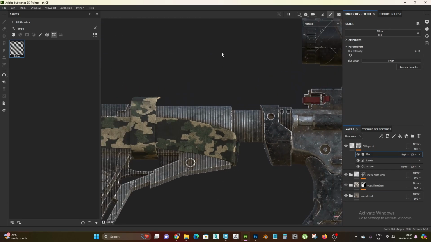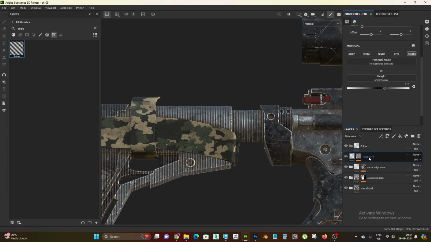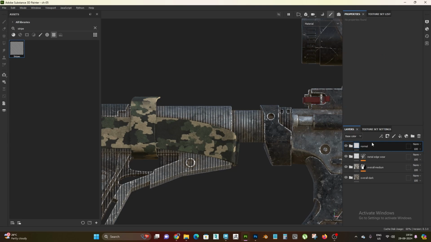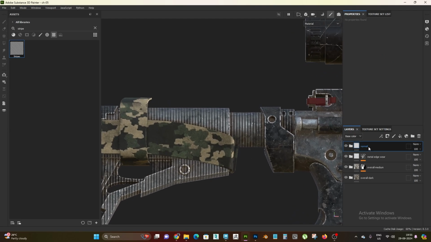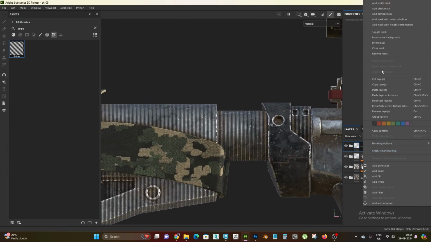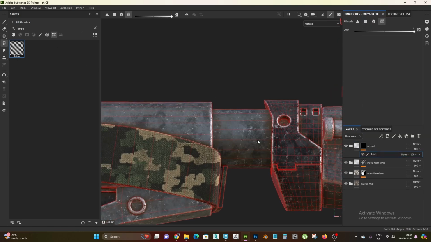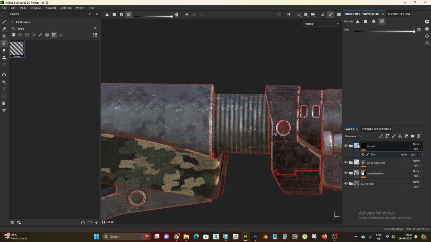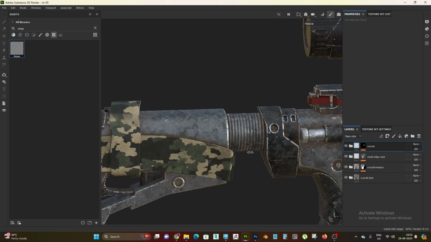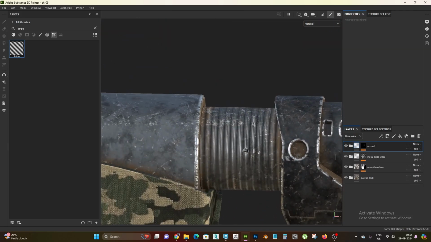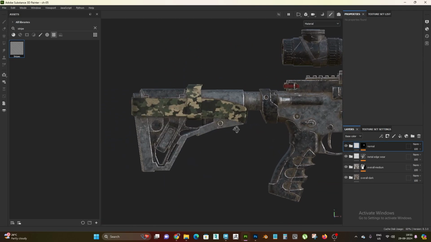Okay, now it will work, and just add a folder and put it in the folder and write this normal, and after putting this normal, right click, add black mask, add paint, and this effect will only be on this part, so just click on that part. Okay, so this is how we are going to make this alpha.